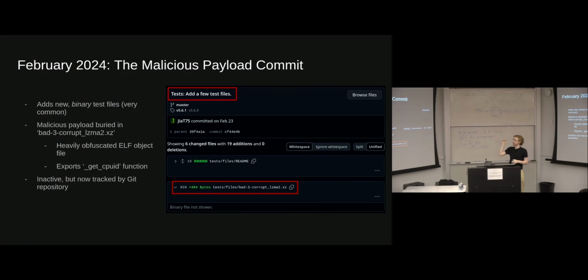But encrypted within that test file, there is this heavily obfuscated binary ELF object, which is just a shared object that's meant to be linked into the larger lib_lzma_so, which is the final SO that's produced by this library. That heavily obfuscated ELF file is kind of all of the malicious code itself. It's meant to be linked into the larger library. And it exports some functions that it can get called, but it's still inactive. It's tracked by the repository, which is the first step, but it doesn't actually affect the real library code yet.